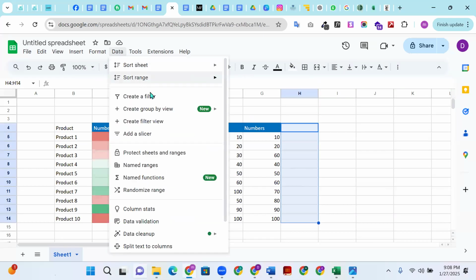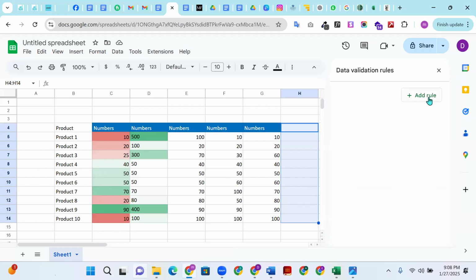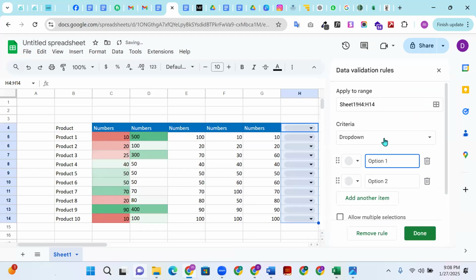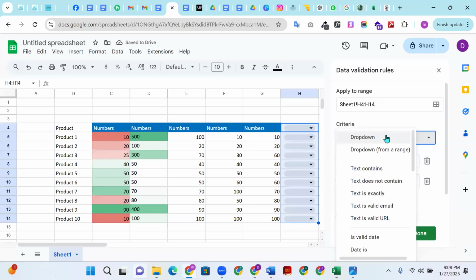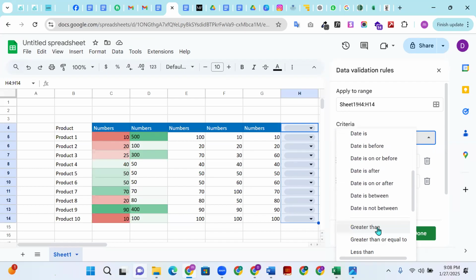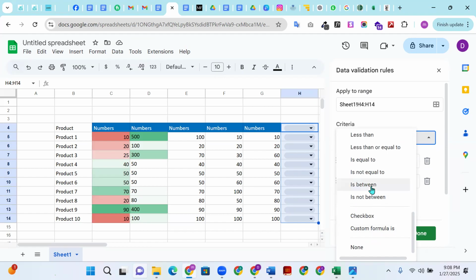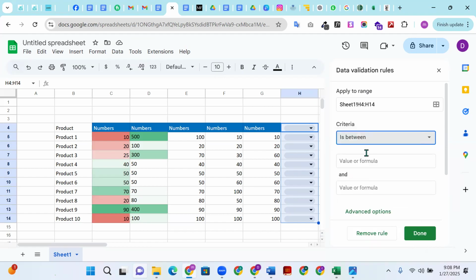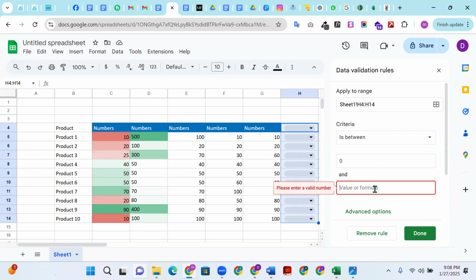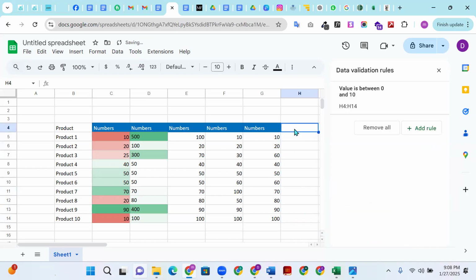Let's go again. Data validation, add rules. Oh, you might not be able to. Okay, is there... between 0 and 10. So you cannot input anything greater than 10 here. You see, it gives an error.